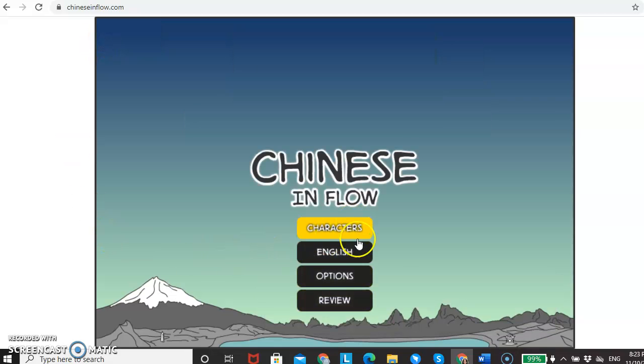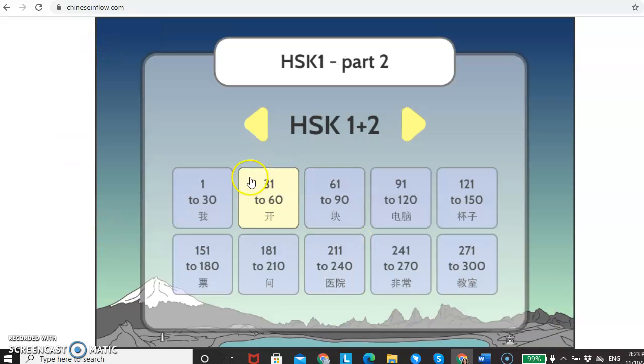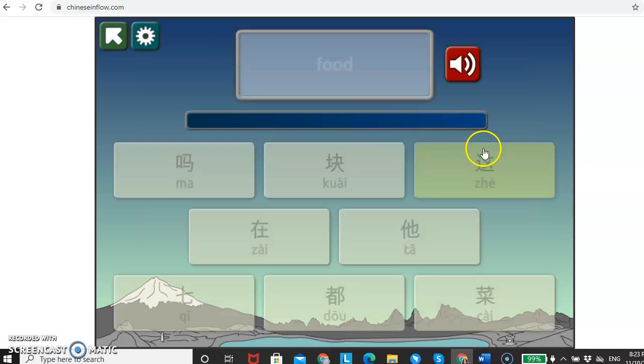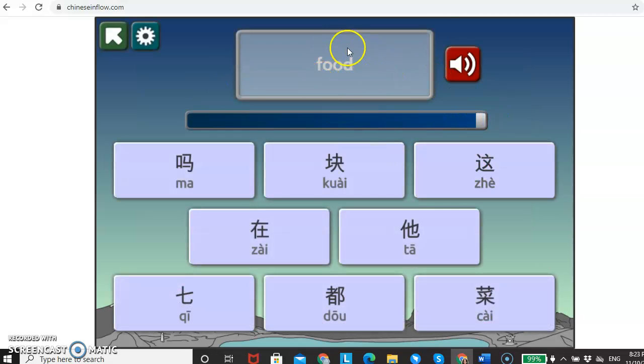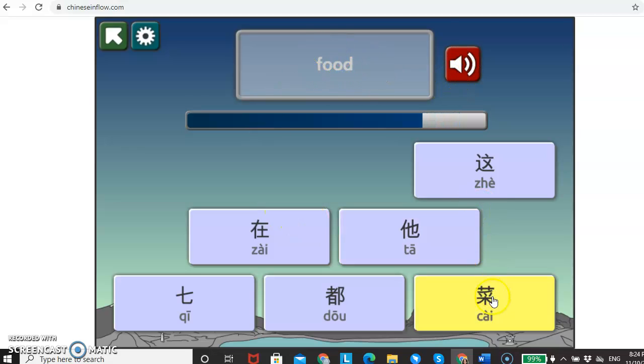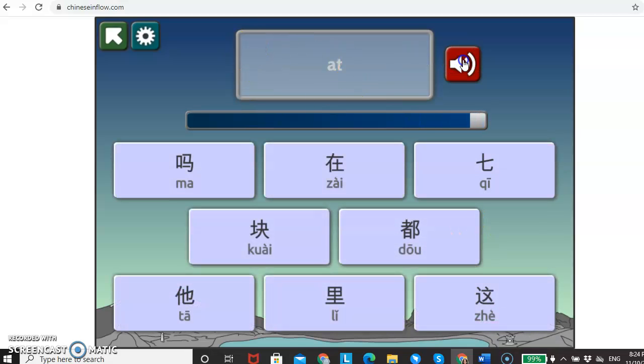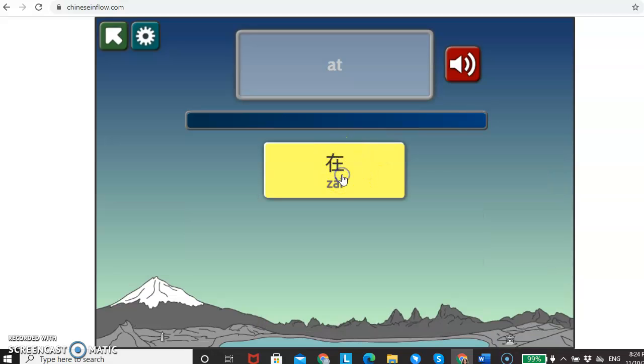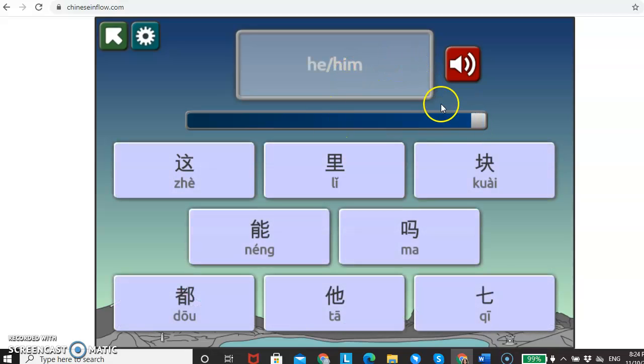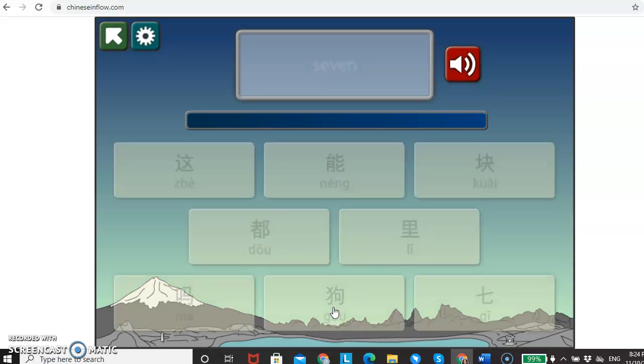So I will choose English this time. I choose a level. It's the next level. You see the pinyin shows here. 菜, that's a food. So here is the characters and the pinyin here. 在, this is the characters and pinyin here. 他 is this one, he or him.